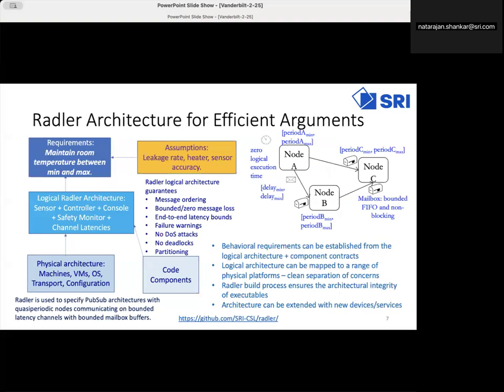The architecture itself was designed using the Radler architecture definition language. Radler is based on a publish-subscribe paradigm for distributed systems, where the nodes execute quasi-periodically and communicate, i.e. publish and subscribe, on bounded latency channels with mailboxes that have bounded buffers. Radler architectures have a logical architecture as well as a physical architecture that assigns nodes to individual machines or virtual machines. Each node periodically executes a step function on the values in its subscription mailboxes to produce and publish output values.